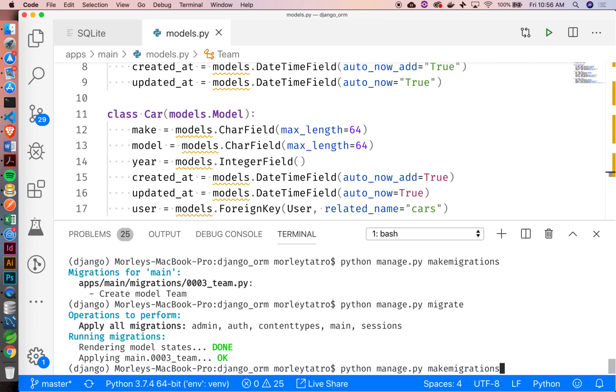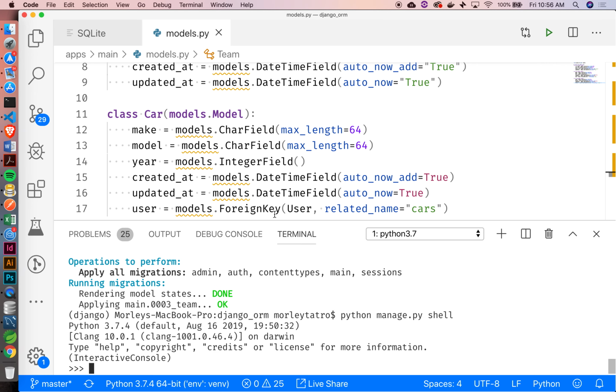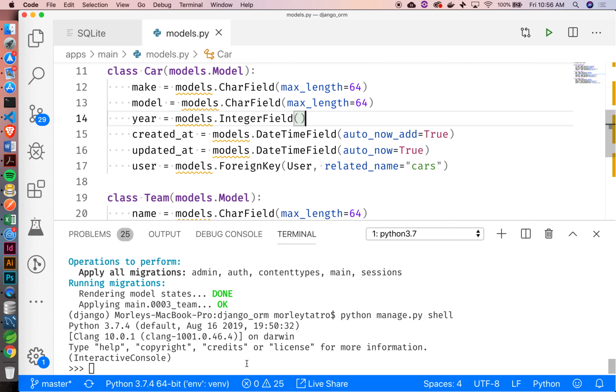So let's get back into the shell. Oops, shell. Okay, cool. So if I want to create some teams, let's do that. Maybe we'll create a couple different teams. All right, Long, how am I going to create a team?